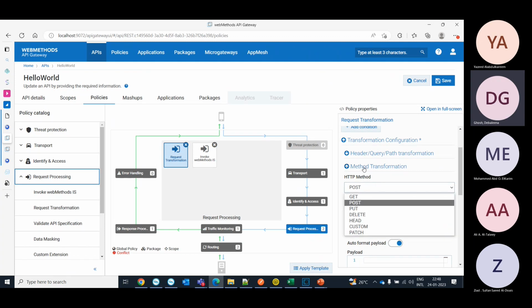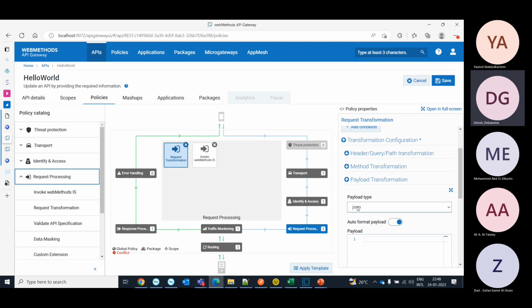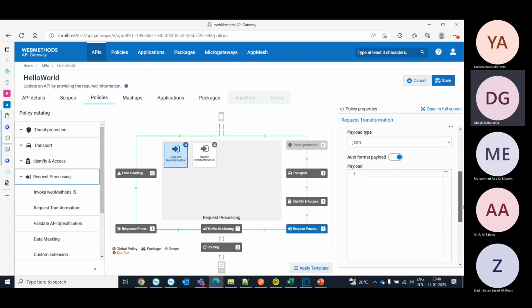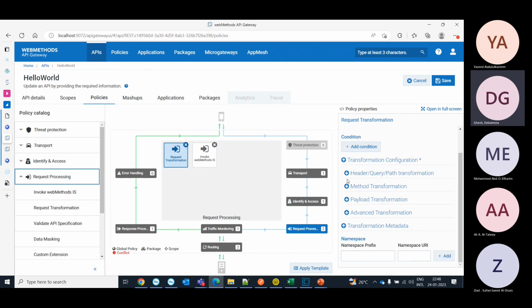Also, without the method transformation, if the payload has to be modified or dynamically generated based on some variable, I can run some other logic to define a variable and create a payload dynamically using those variable values. So I can create either a JSON, an XML, or a text payload dynamically here. That is also supported.